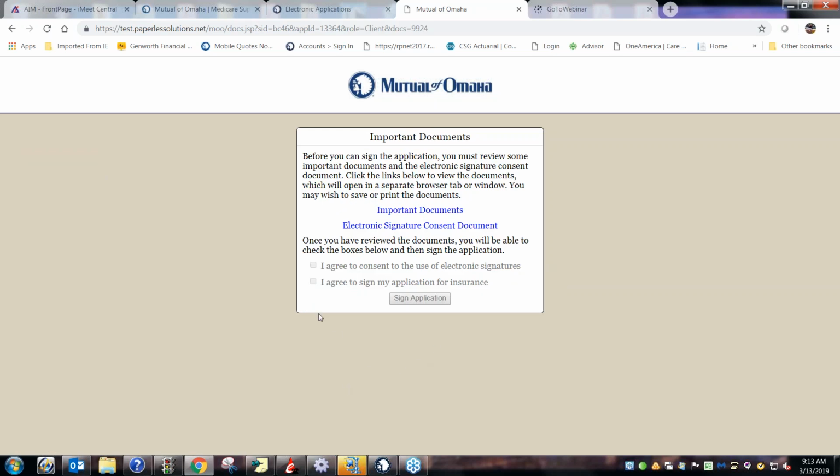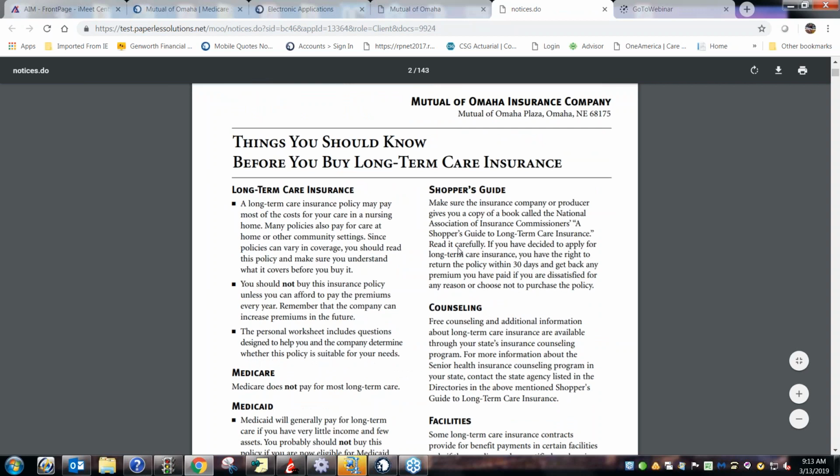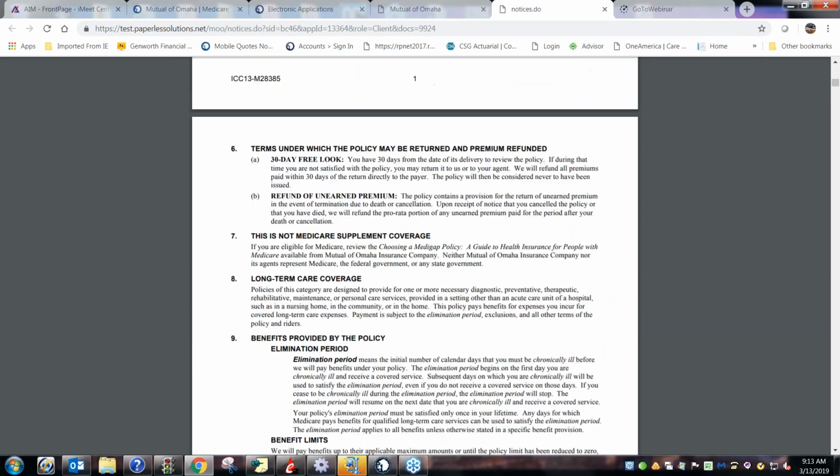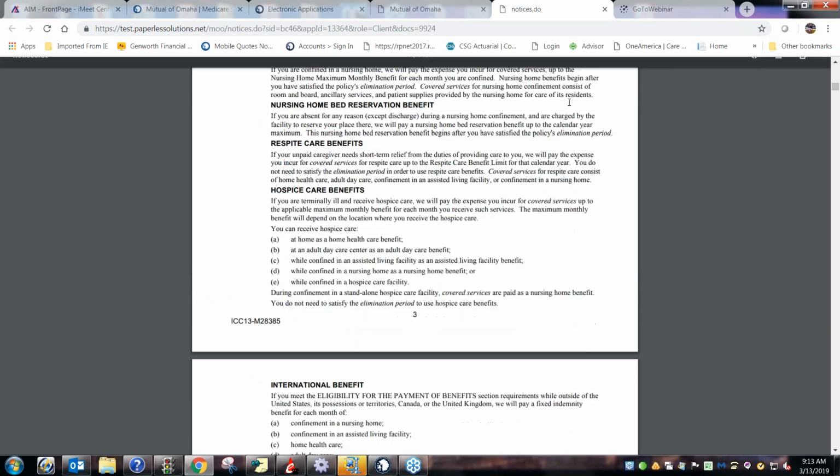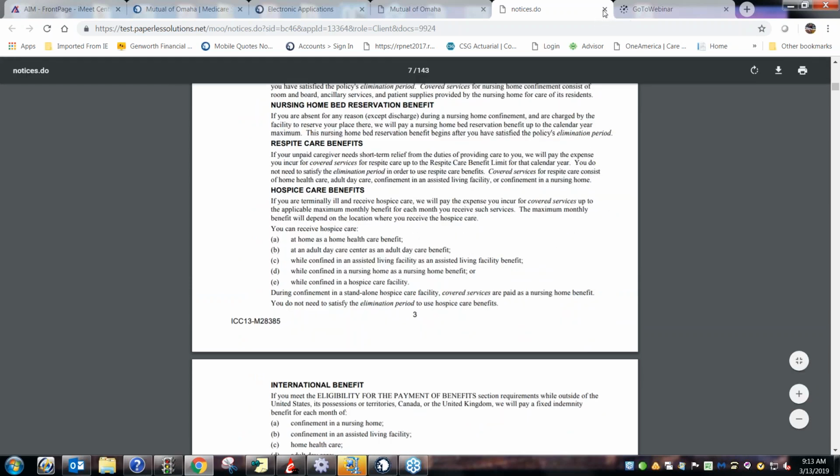So hit sign. Very important is to click on both of these blue links to open each document. If you don't, then the boxes to check won't be highlighted to be able to click on them. So let's just open both. The important documents is all of the leave behind paperwork that you see in the back of the paper application. The things you should know, the rate increase history, things that you should have before your phone interview or face-to-face interview. So it's very nice to have those.